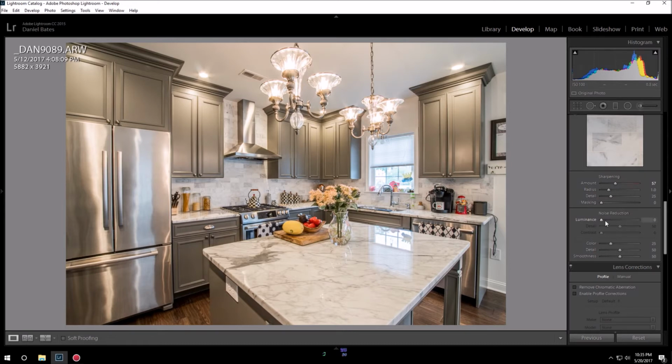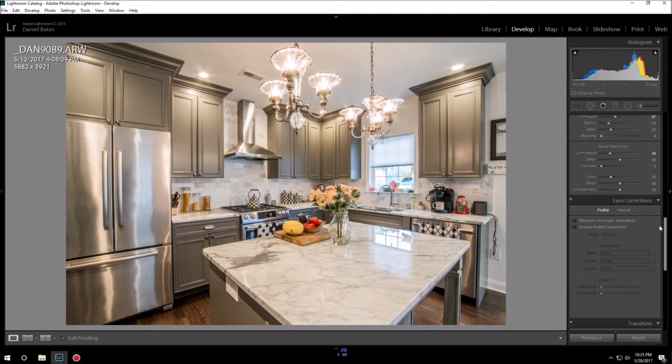Noise reduction, to get an overall smoothness, I always bump it up a bit. So I'm going to bring it to 24. Again, it just smooths out a little bit. We're at ISO 100. We don't have noise. I just like what this tool does. So, okay. And I always encourage everyone in my other videos, if you've seen them, to go ahead and experiment with all of these sliders.